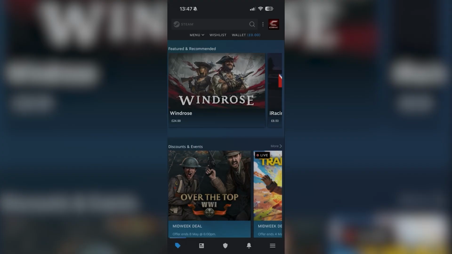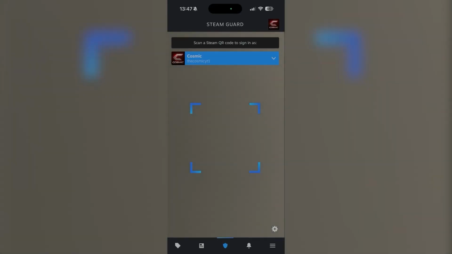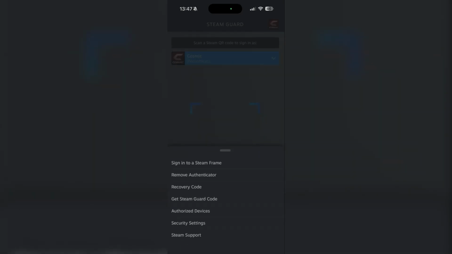Now, once you've logged in, you're going to see a lot of different things. On the bottom, you're going to see the Steam Guard icon, which is in the middle. If I press this settings little option right here, I'm going to see an option for remove authenticator. So all I want to do is confirm your choice on the next screen, and Steam is going to revert your account to send login codes to your email address instead.